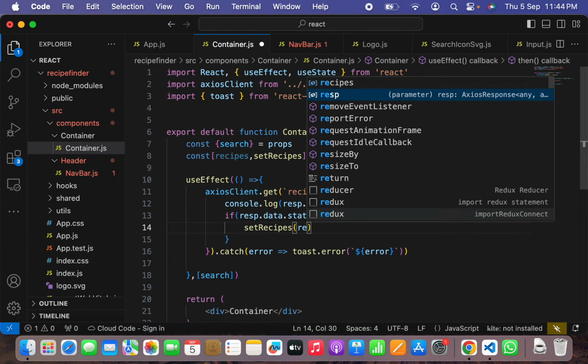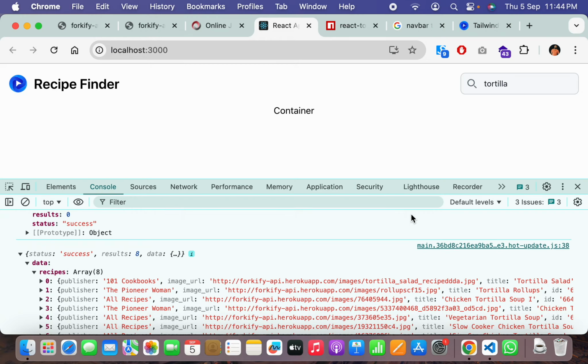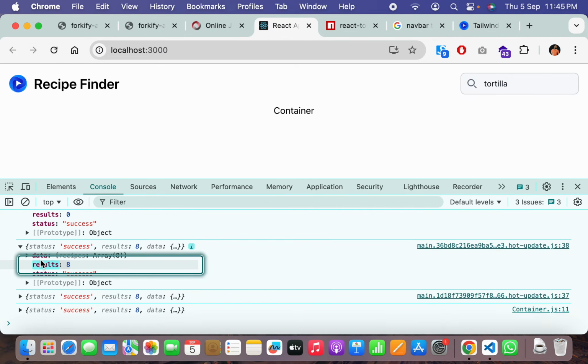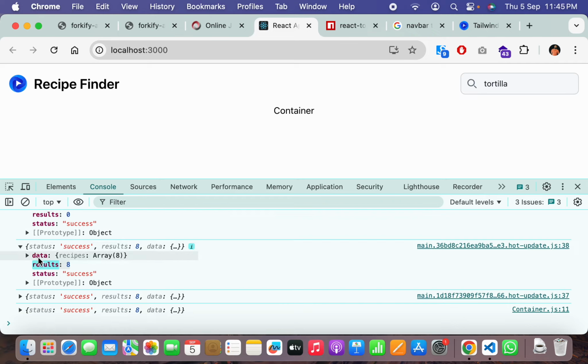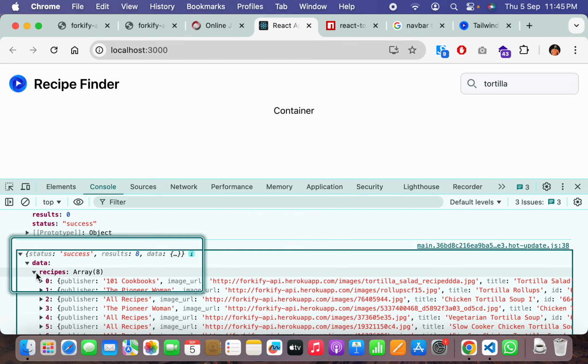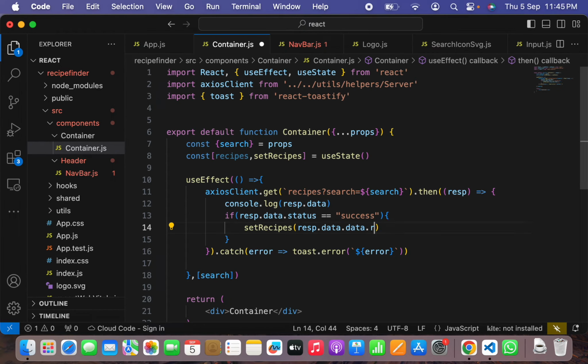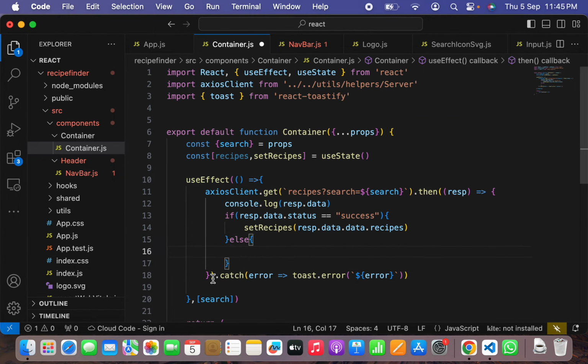What recipes will you be setting up? Response dot data dot data, and then recipes. Otherwise just show an error: toast dot error, and we can say something went wrong.